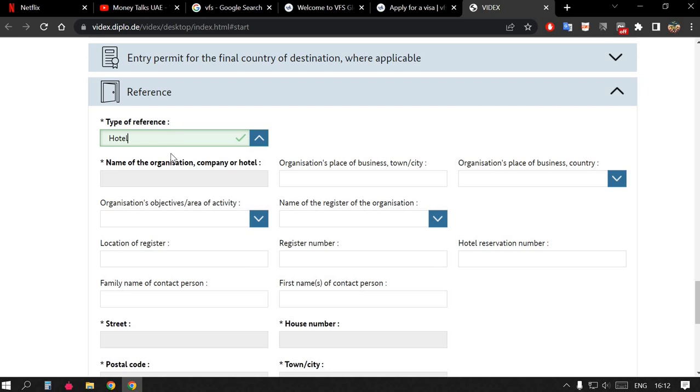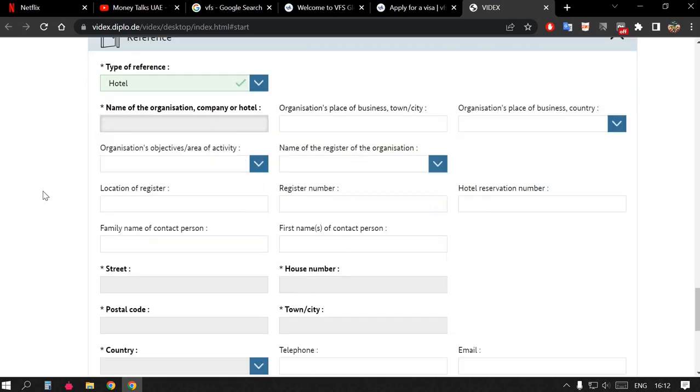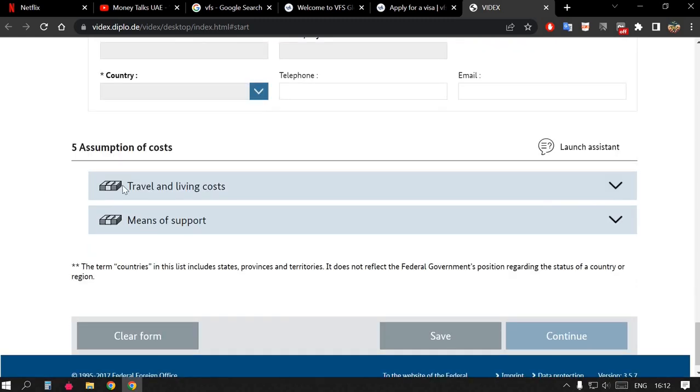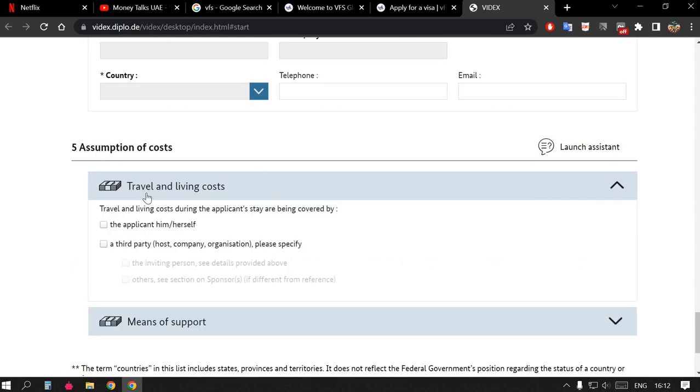So once you select hotel, you have to put the name of the hotel. This is very important, and you have to put the address of this hotel. So where exactly is this hotel? And last but not least, this is gonna be the assumption of the cost. So you gotta click on travel and living costs, and you have to select one of those. Okay, who's gonna pay for this trip? This is gonna be you, the applicant himself, or a third party, thus the person who's inviting you, or someone who's actually paying for this.